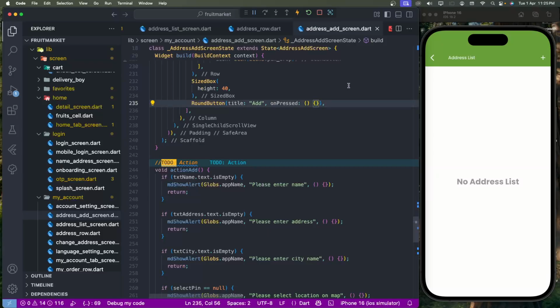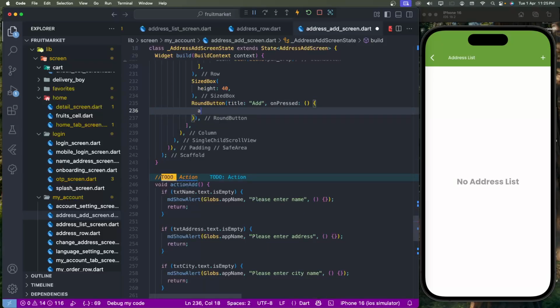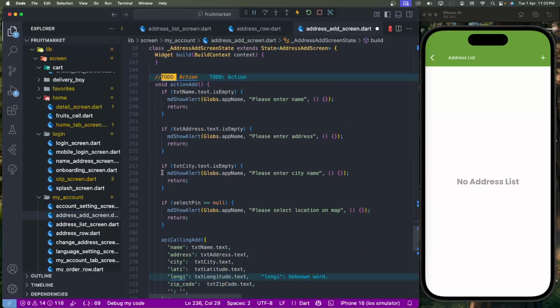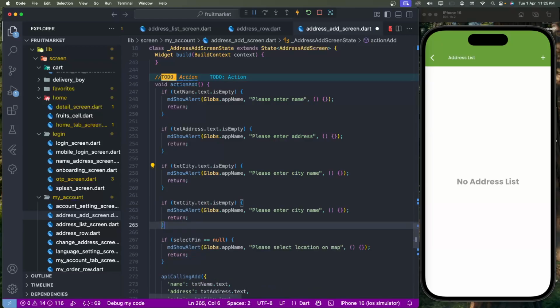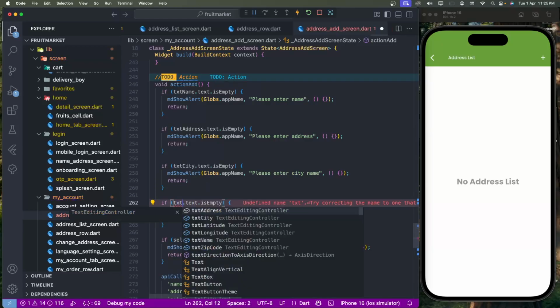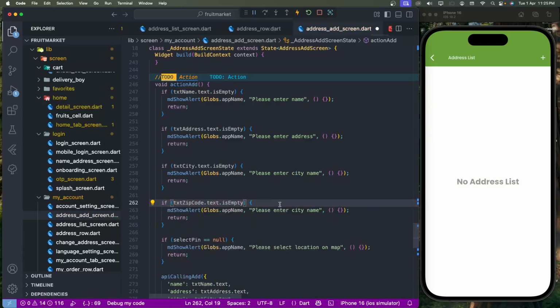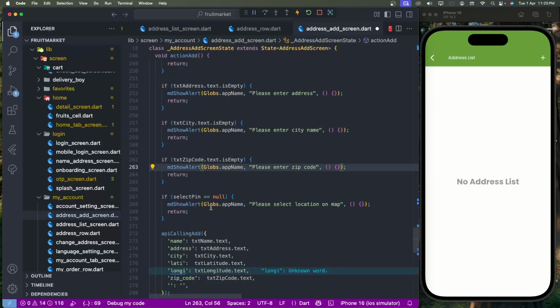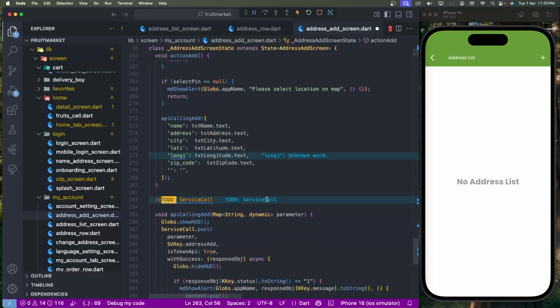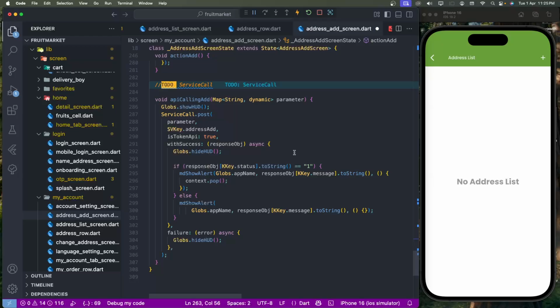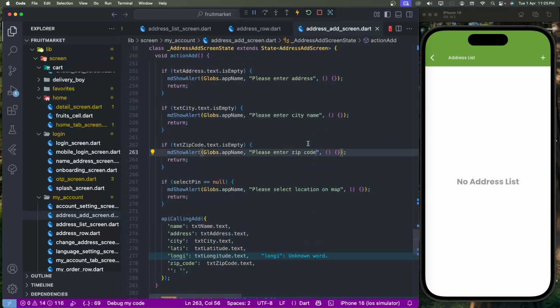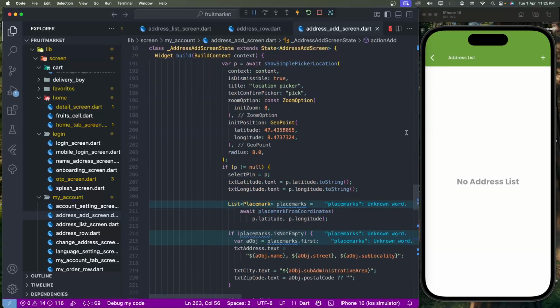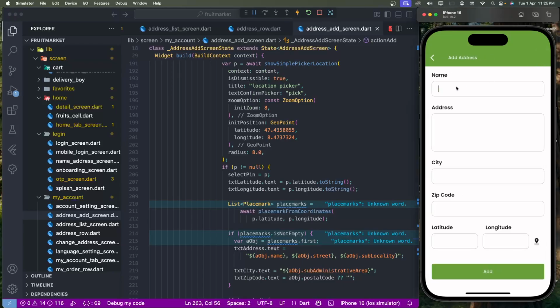And after this add button click once, we need to call this here the action on add, like here. And you need to set one more condition for the zip code, txt zip code, enter zip code. Like you need to pass here, save here, and go here. Need to enter here the home.